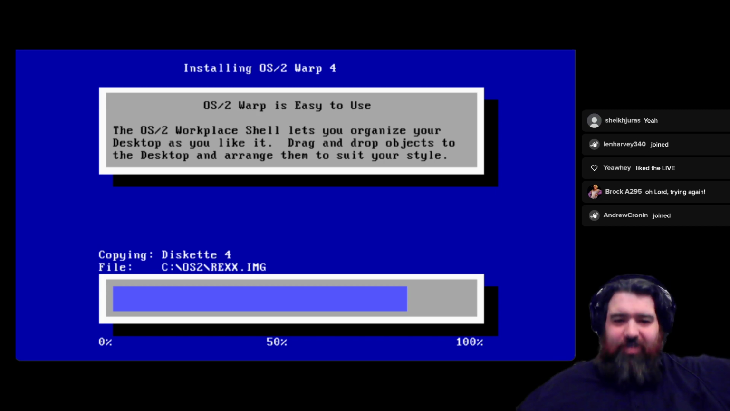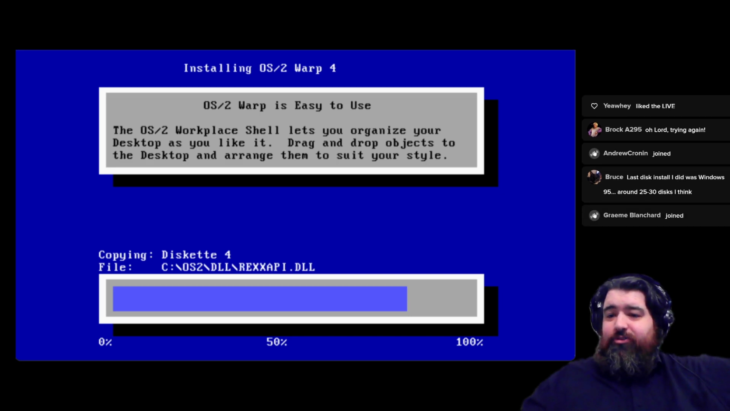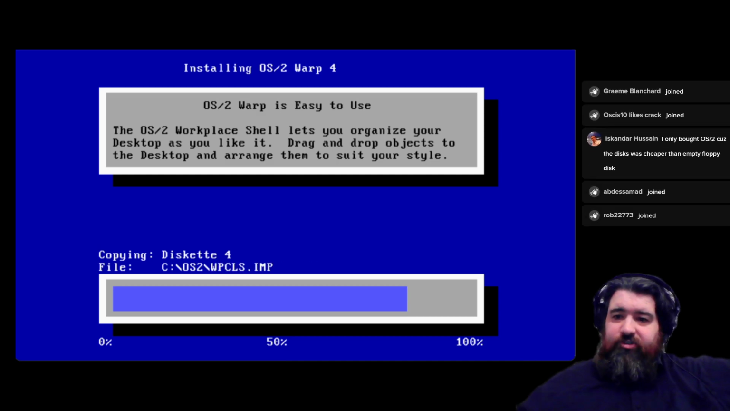I am indeed trying again. I'm a sucker for punishment. Last disk install was Windows 95, around 25 to 30 disks, I think. Yeah. This is OS/2 Warp. I don't know how many installation disks you actually have to put in there, but it has 112 disks in total. That's including all the drivers and stuff. For installation media only, it has 40 floppy disks.